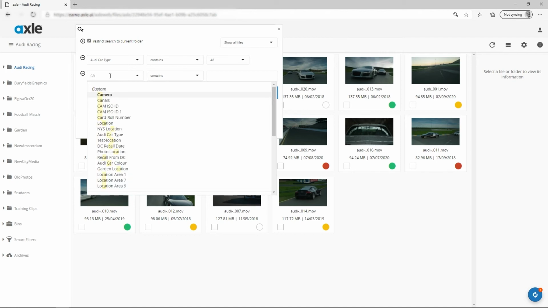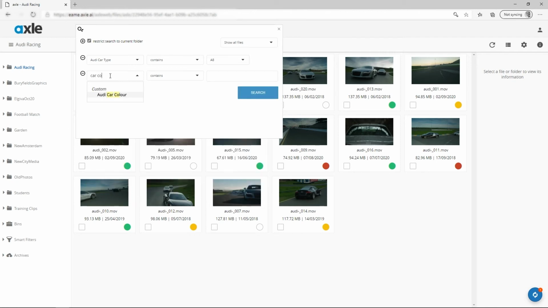So I'm going to type in car, and again the system selects the metadata field that it thinks I need. In the middle here I have my operators, so I'm going to say contains, and then I'm going to choose from the drop down menu, because this was another preset field, the item I want. Now in this case I've only got 4, so it's very easy for me just to use the mouse to select. But in many cases we have customers with many different values in their drop downs.